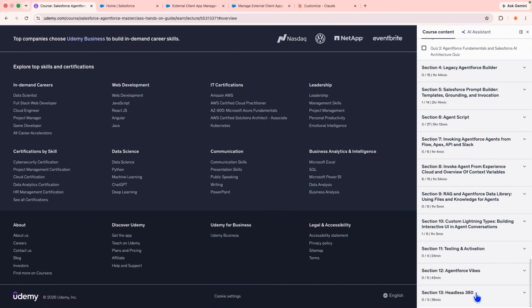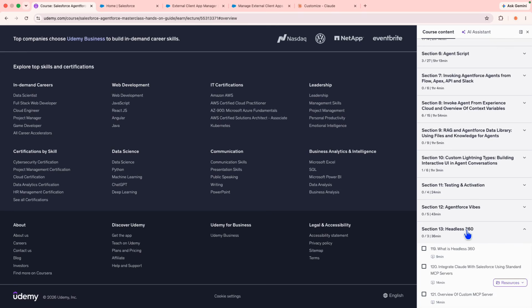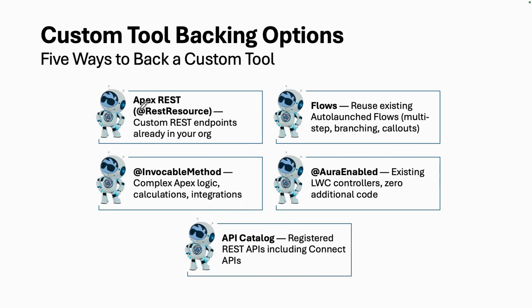in that course, I have added one section with the name Headless 360. These are the two videos that I would highly recommend you go over to understand what is standard MCP server, what is custom MCP server, and when we should go for the custom MCP server. Now, in this video, I will demonstrate how you can enable the custom MCP server with the existing Apex REST class, that is nothing but the REST resource that you have written, so that you will understand how you can invoke your REST resource through the custom MCP server as well.